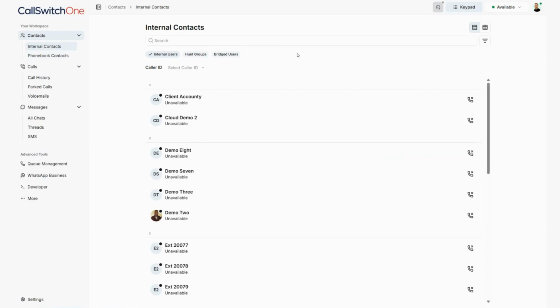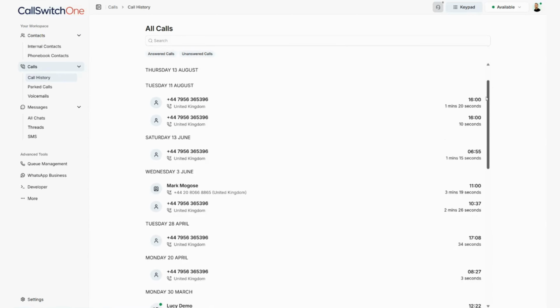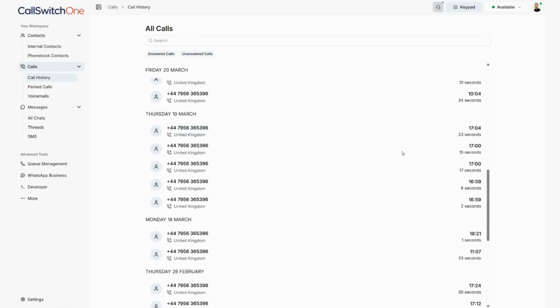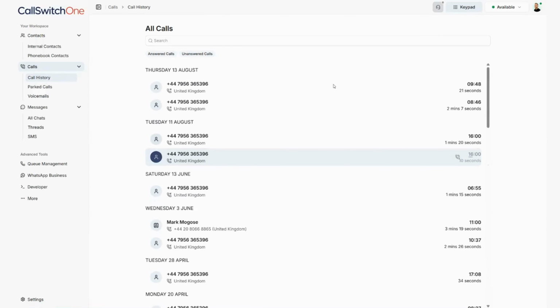In terms of filtering, all the same options are available where you can filter by internal users, include hunt groups, or also bridged users if your account has bridging. Within the calls section, the call history tab is where we expect to find the most popular change. Instead of just loading recent calls over the last day, we're now able to offer a scrollable bar that allows you to search call history going back over historical periods. You'll be able to filter by answered and unanswered calls.